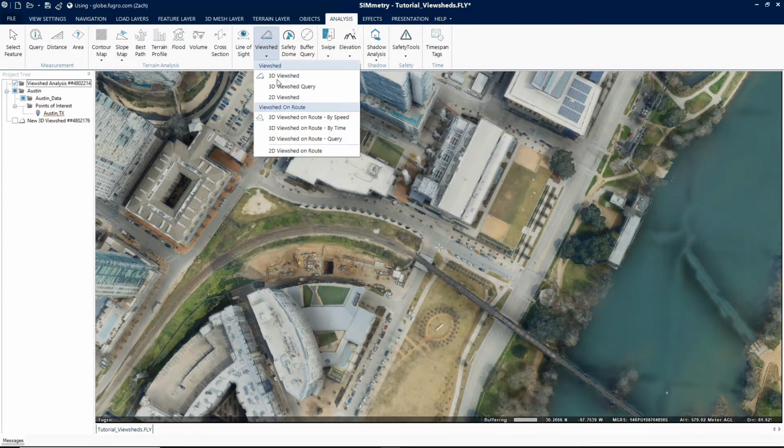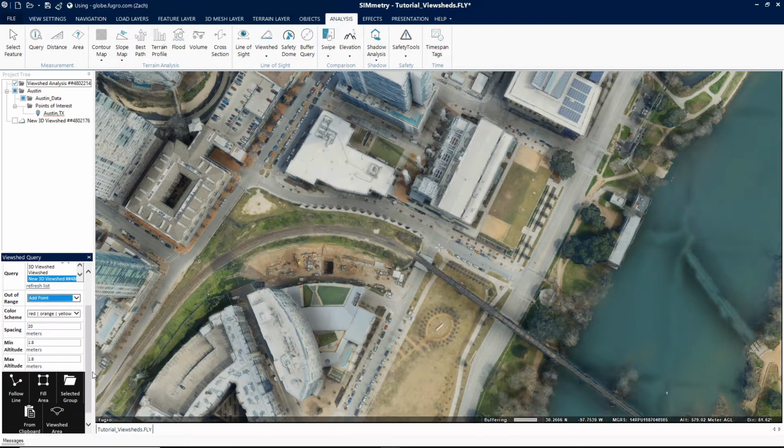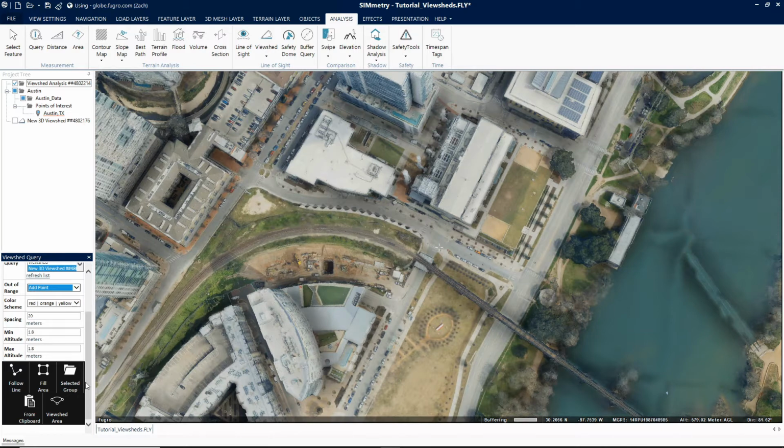To create a viewshed query, click on 3D viewshed query and the viewshed query dialog box is displayed. Select whether you want to create an entire layer or a streaming layer. Next, enter the following parameters: out of range, color scheme, spacing, and altitude. Then select one of the following methods of designating the area for which the viewshed should be calculated: follow line, fill area, select a group, from clipboard, and viewshed area.